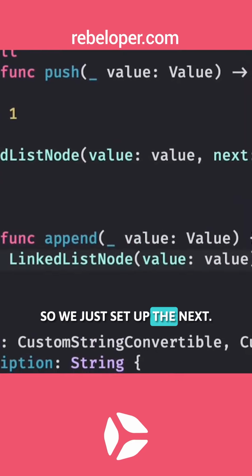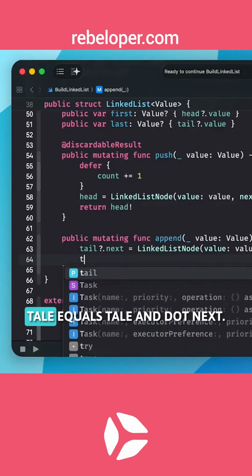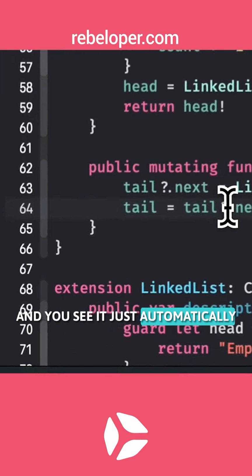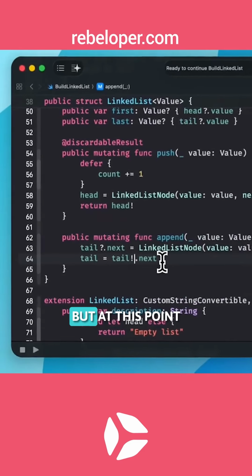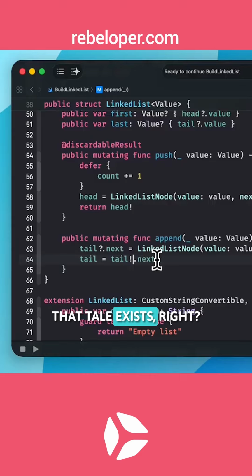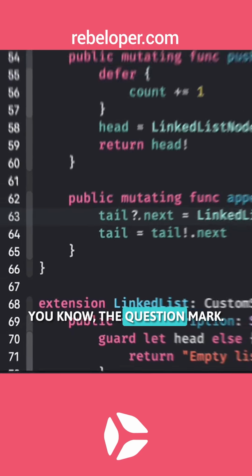So we just set up the next. Now tail is actually not going to be the tail itself. So we are going to say tail equals tail dot next. And you see it just automatically added in our question mark. But at this point, we actually do know that that tail exists, right? So how do we handle this part? You know, the question mark.